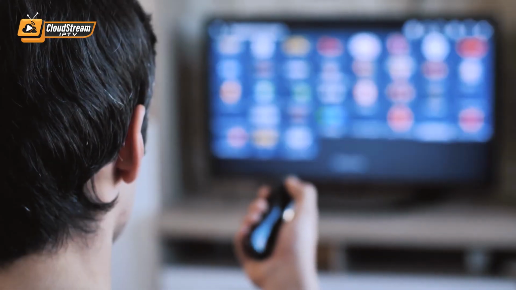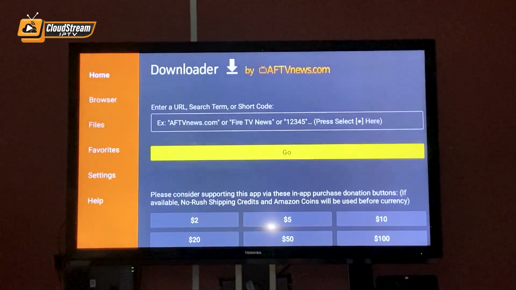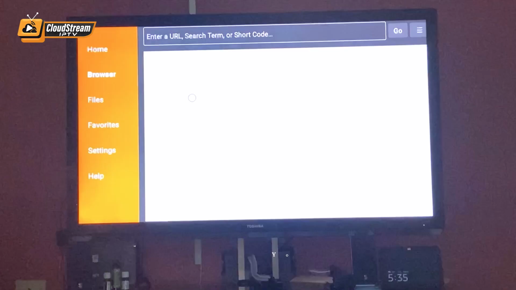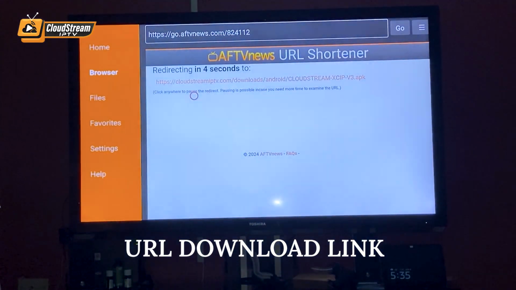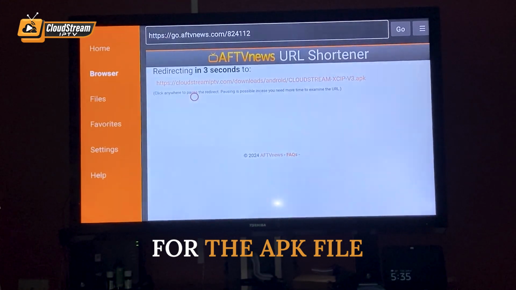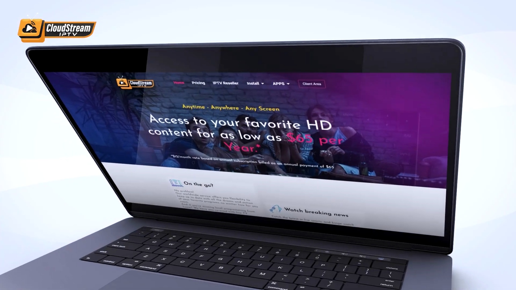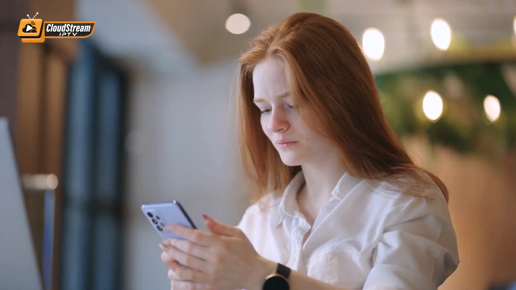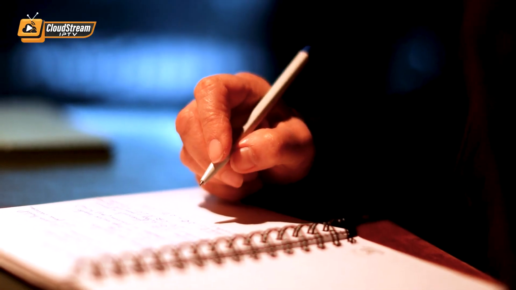Here's where it gets fun. The Downloader app has a field where you can enter a URL. You'll need to find the URL download link for the APK file. To find this link, you will need to visit our website. My advice is to do this first and write down the URL.